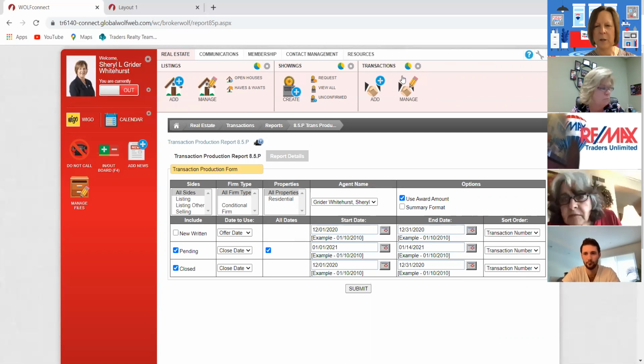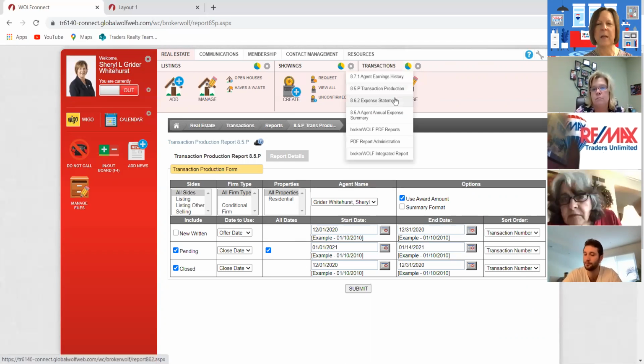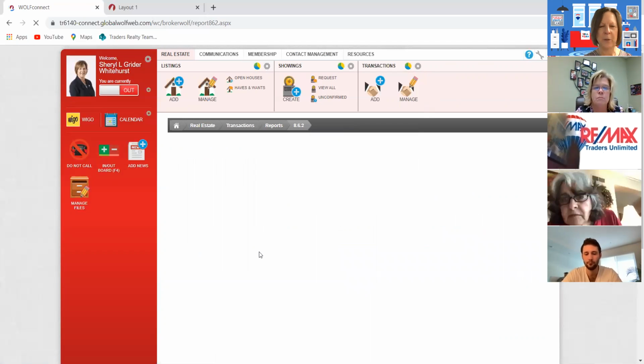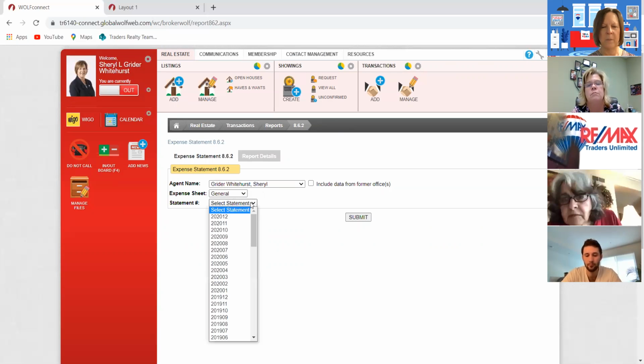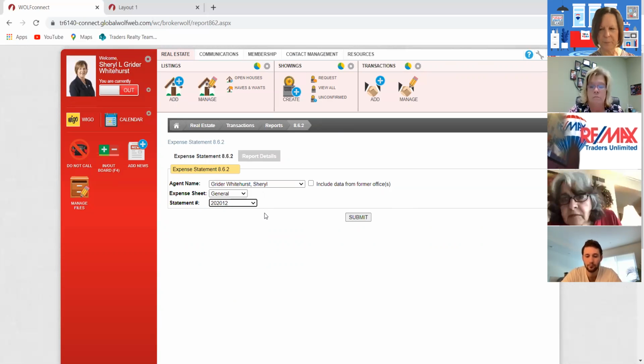Another thing that's in here is your expense statements. So even though we email them out to you, if you want to pull up any of your expense statements, you would go here and select general and what the last statement date is, or if you want to look at an old one, you can do that and hit submit.